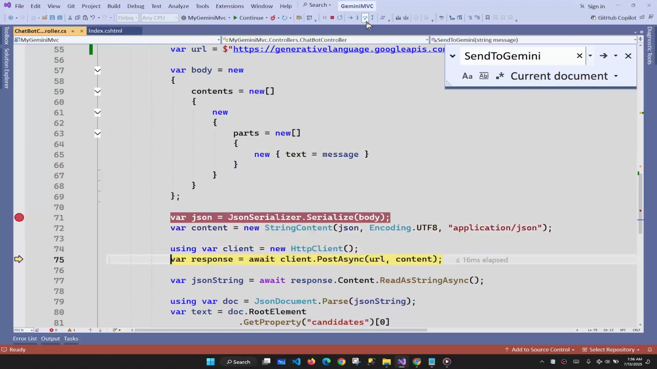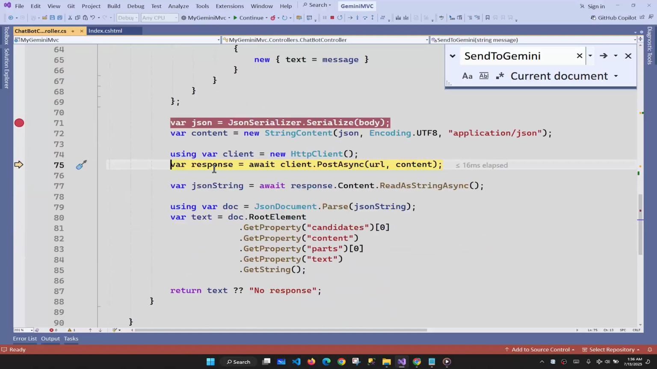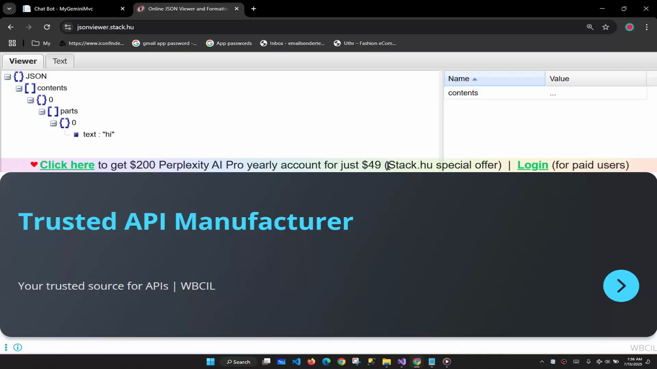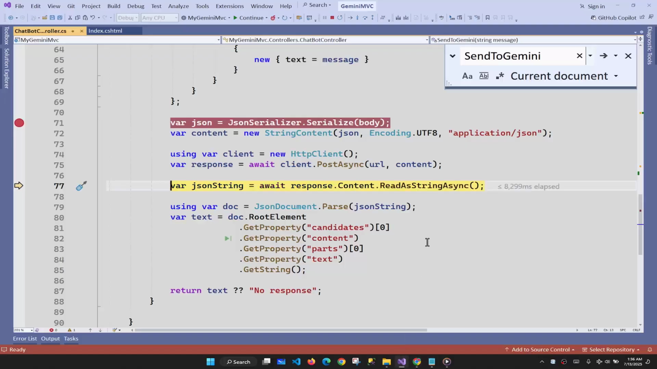So come over here and create the content. Go to the next line, create the HTTP client, and then we need to post the content. This is the content, post it to this URL. So the result is the response. Go to the next line. After a couple of seconds, we need to be patient until sending and receiving the response.